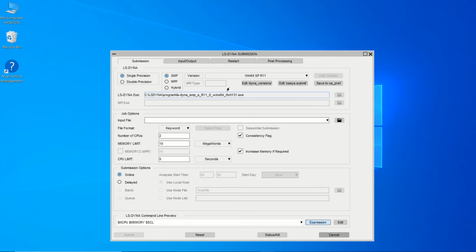This file is in the Oasys installation folder and contains a list of LS-DYNA executables that can be used to run the submission. If the Dyna versions file is not available or if the file does not list any LS-DYNA executable entries, you can select a local LS-DYNA executable to run the submission, by choosing local LS-DYNA executable from the drop-down and navigating to an LS-DYNA executable via folder selection.